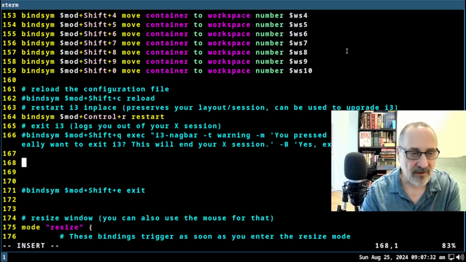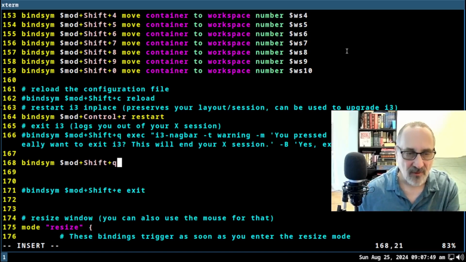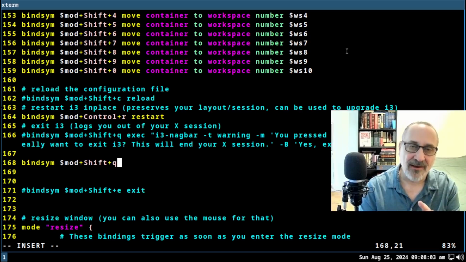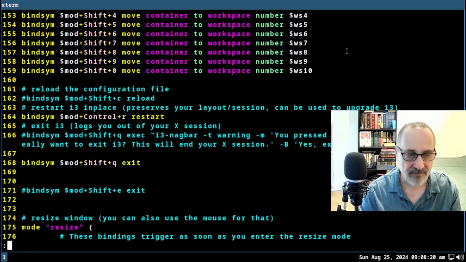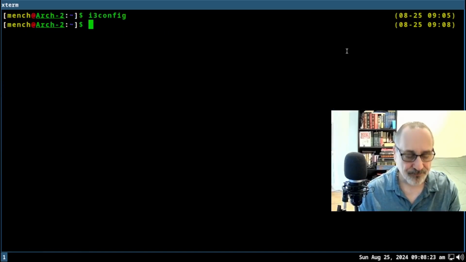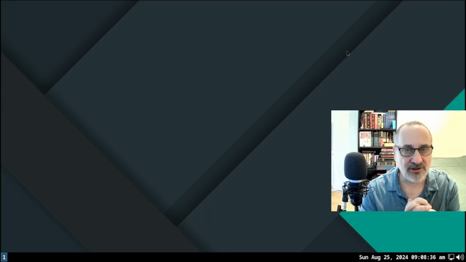And I typed in bindsym $mod+Shift+Q. And just so you know, in the default one, it's not mod shift Q. I think it was mod shift E for exit. But I changed the command to be the same as my command that I have in all my other window managers for exiting. And I typed in exit and I saved it. I quit out of there. I closed this and I changed the key binding for resetting your window manager as well to be the same as my other window managers.